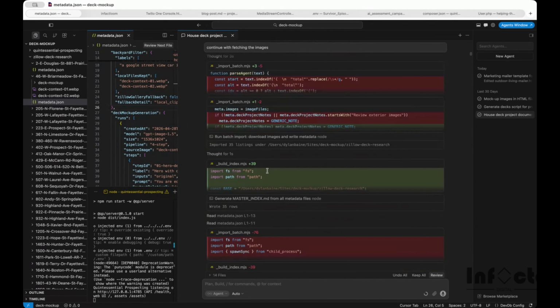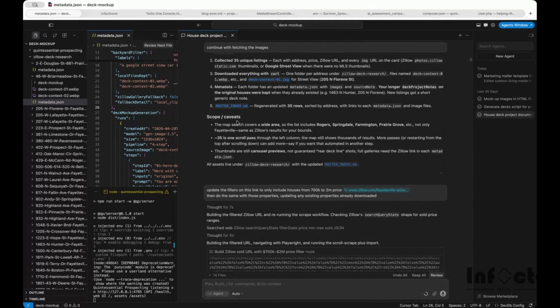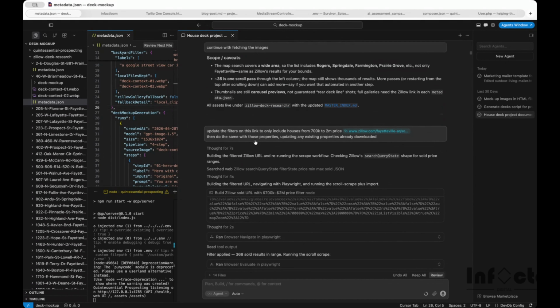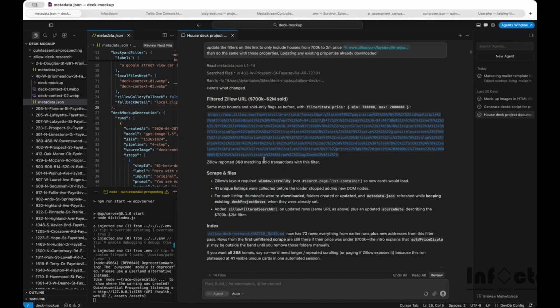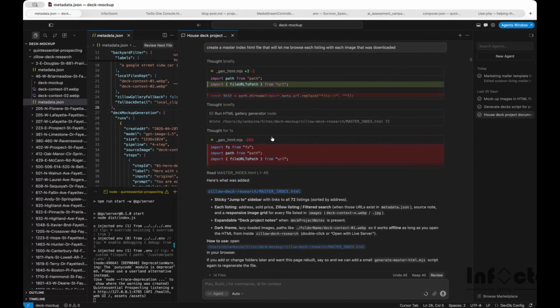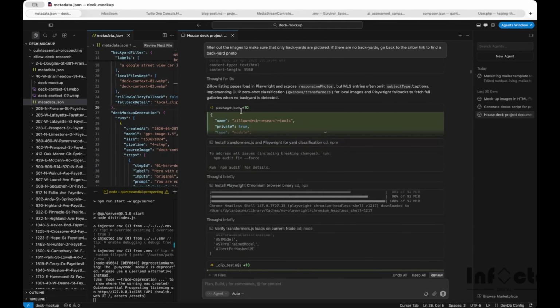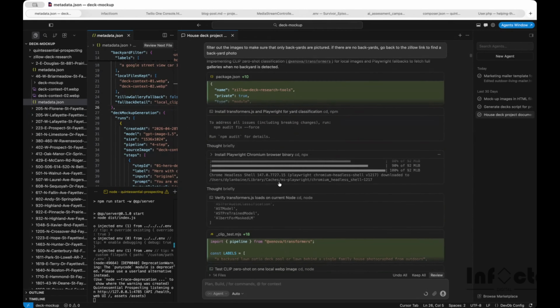So a bunch of metadata. It tells us what we did. Okay, update filters on this link to only include $700,000 to $2 million price. So it filtered them down further. It's giving me more links. It's writing code. And again, it's putting all its code over here in order to do this.